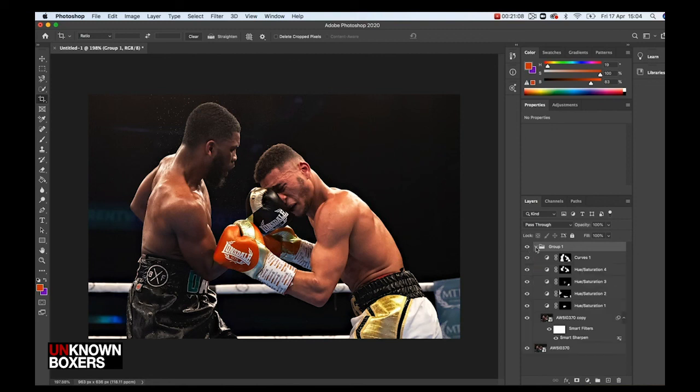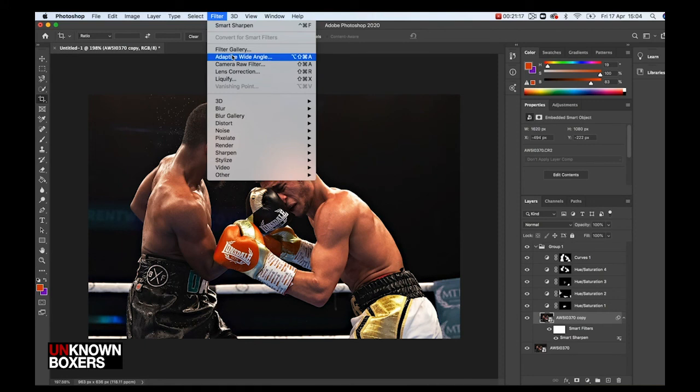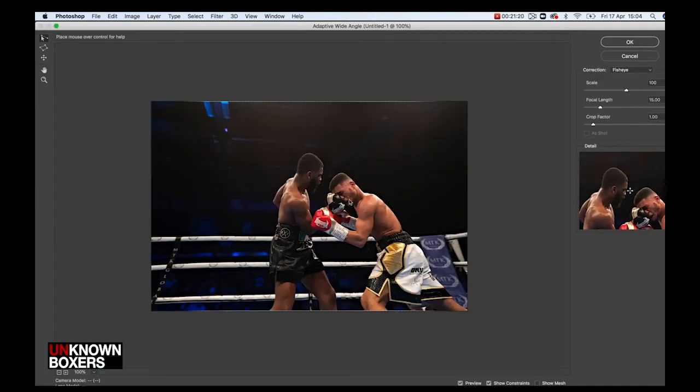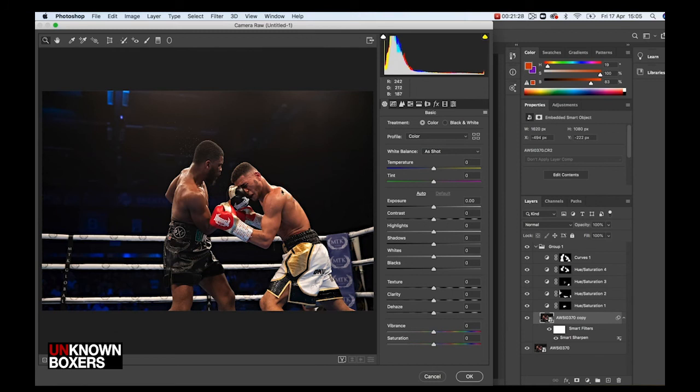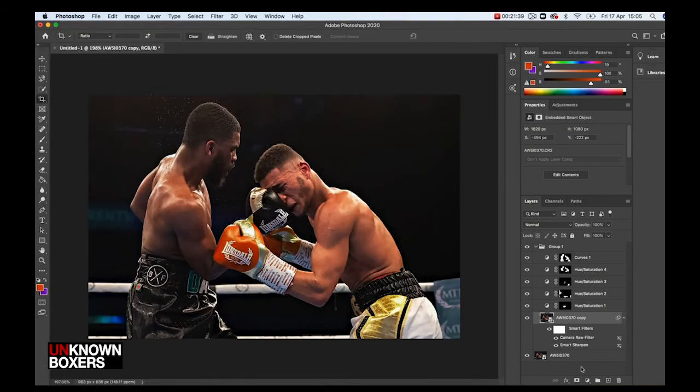Now if I was going to be a little bit hypercritical of this, I'd go back to this layer, and I would go back into camera raw filter because I think the highlight's just a little bit too blown. Oh, wrong one, sorry. So go here, camera raw filter. These highlights are blown. That's just boxing photography. It's difficult to sometimes contain the highlights, but I'm just going to take it down a few notches there, and that's pretty good.